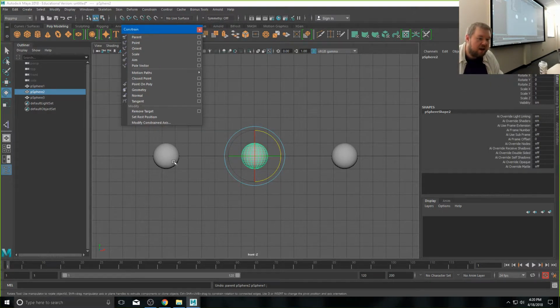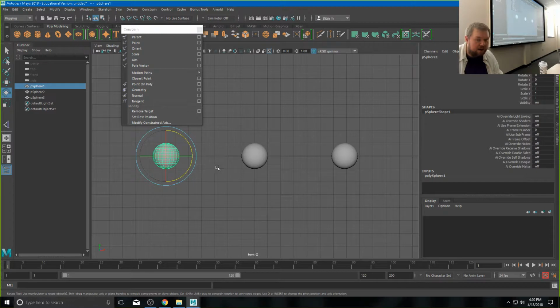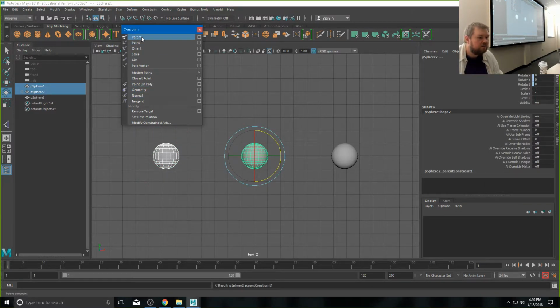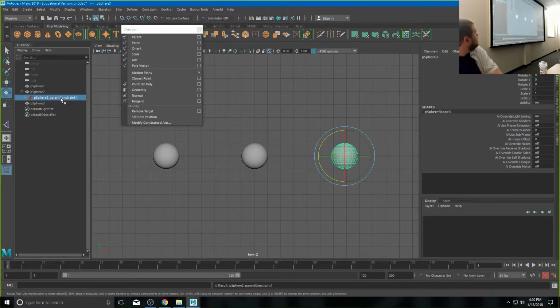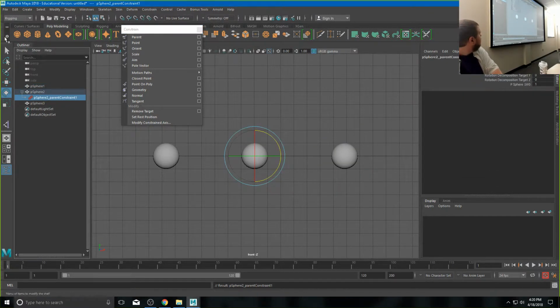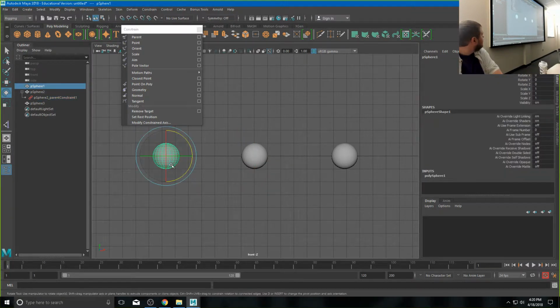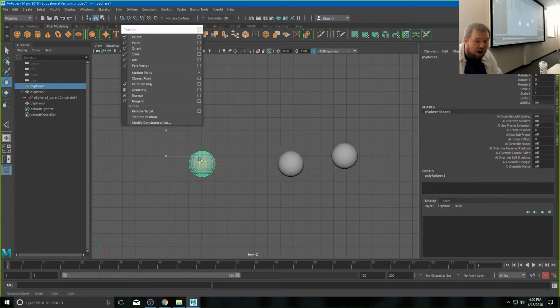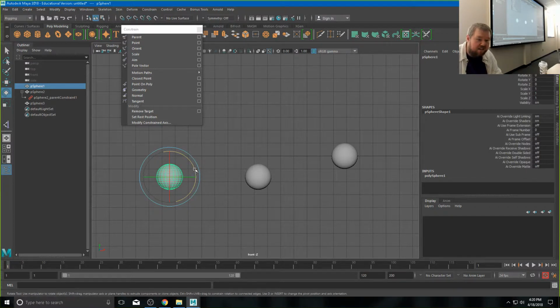What happens with parent? If I select sphere 1, hold shift, select sphere 2, and click parent constraint, you'll see that it doesn't parent anything underneath it. But what it does do is put something else underneath P sphere 2. That's this constraint. Even though they're separated in the hierarchy, it's still going to act as if they're not. It's going to act as if I just parented them. And if I rotate, we get it rotating around it.